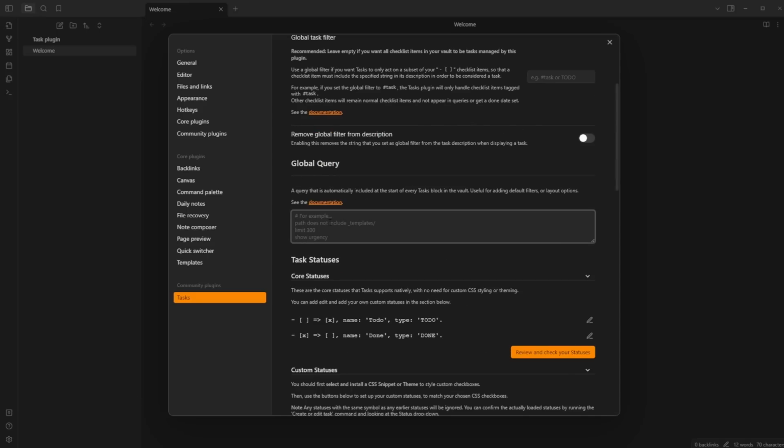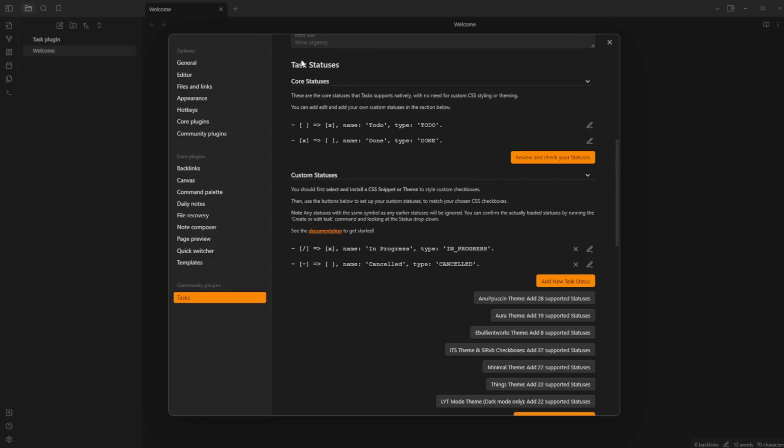So if you want to have a filter for every single query, and there have been some examples in here, so limit to 300 or show urgency or path does not include the templates folder, for example, then you can do that from the settings. Now again, this is something I don't personally use. Next up, there is the task statuses, and there are core statuses and custom statuses.